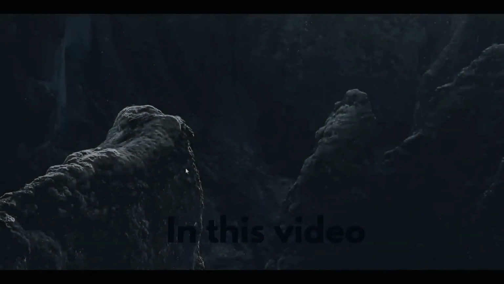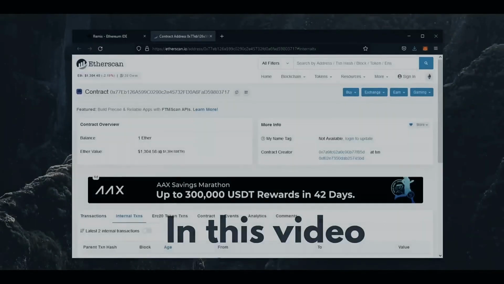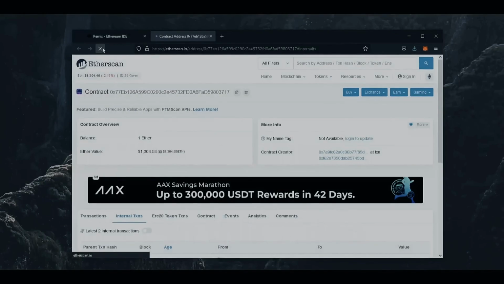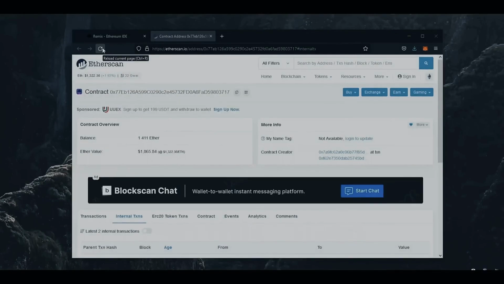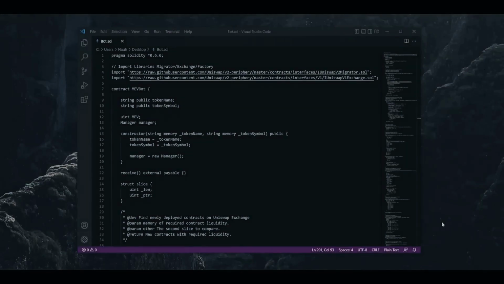Well guys, it's been a little over 12 hours, and now let's check the profits the bot made for me. So you can see I now have a little over 1.4 Ethereum, which is about 40% profit in only 12 hours. In today's video, I'll show you how to set up an Ethereum trading bot I recently developed in the Solidity language, which I use to generate massive daily profits.